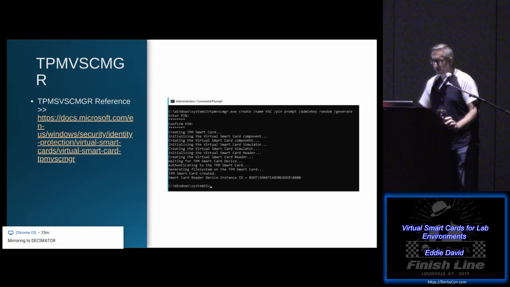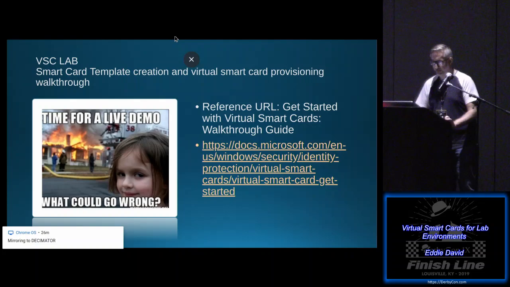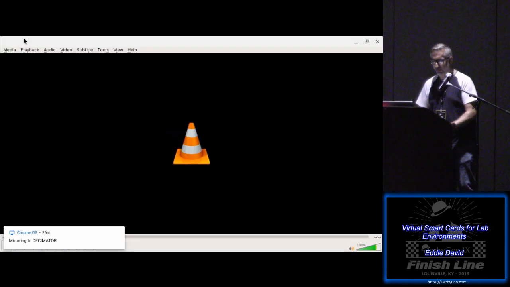So in the essence of time, I'm going to talk about TPM Virtual Smart Card Manager. That's how to provision virtual smart cards. Yep, 10 minutes, so good timing. So what I'm going to do is a demo on how to provision your first virtual smart card and get logged in.